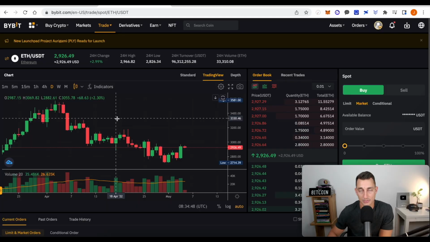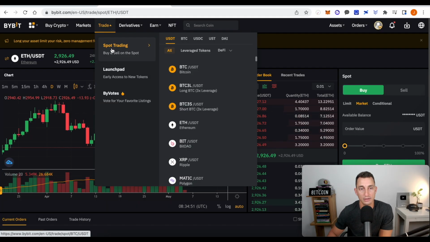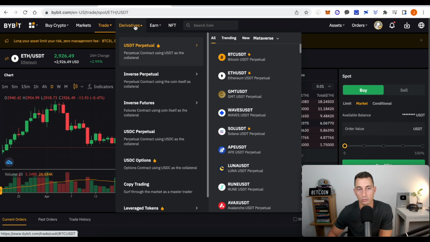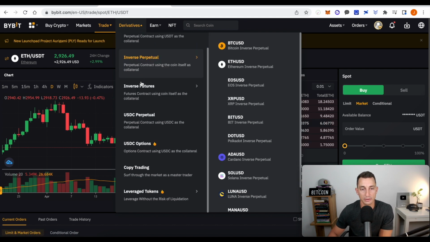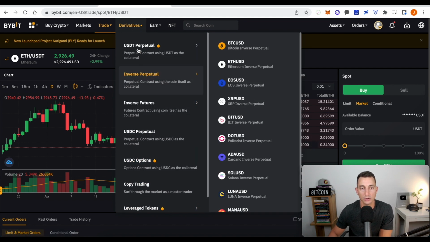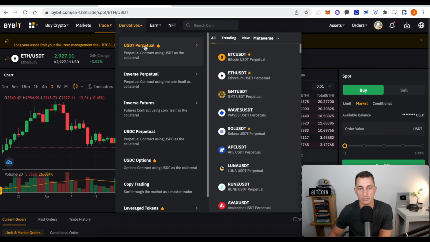Now, this is the exact same screen as before. We were under trade, trading spot. We just want to go across to the right at the top here, which is derivatives. There are a lot of different features here, but we're just going to focus on the top one here, which is USDT perpetual. You might also hear it called perps.